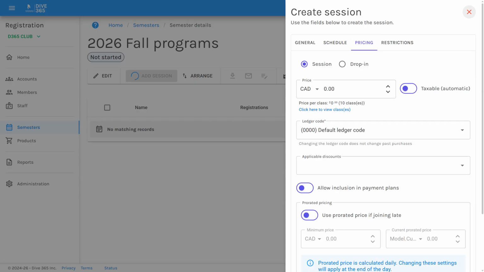Good. Now in the Pricing tab, we can select whether this is a drop-in session or a standard session. And for this demo, I'm going to keep it as a standard session. And now we can set the price. Now this is the price for the entire session. And notice that below the price, it's telling us what the price breaks down to per class. So we can change the price until we get a value that maps well to our preferred per class rate. Now I'm going to set my price to $250, which maps to about $25 per class.